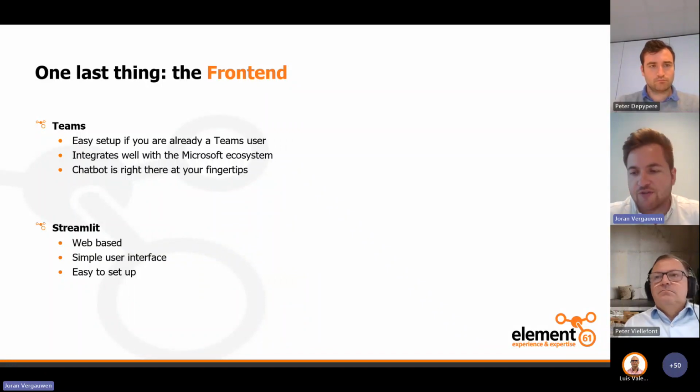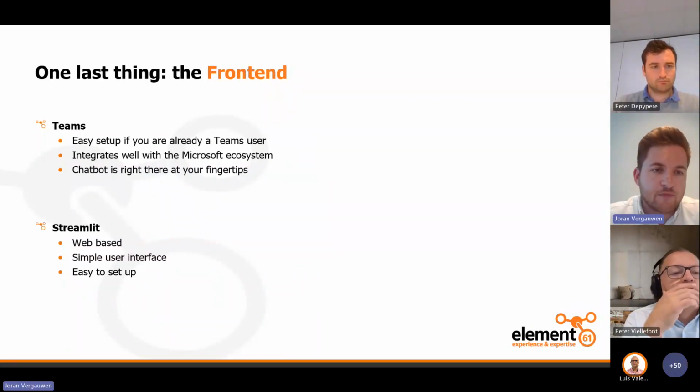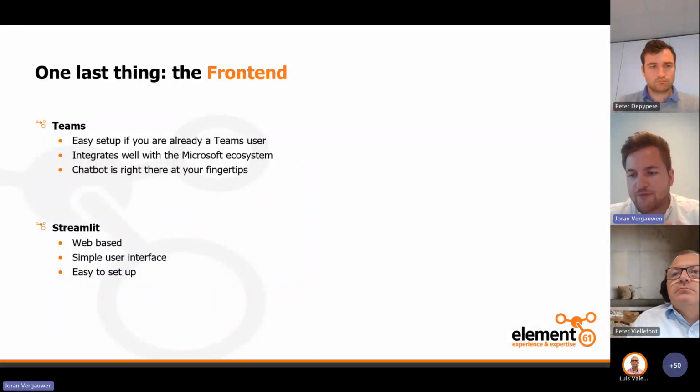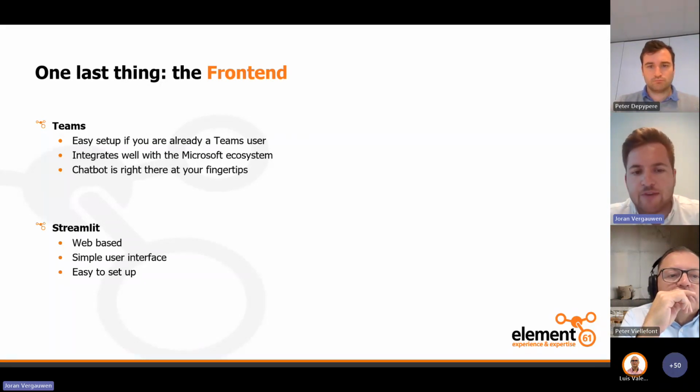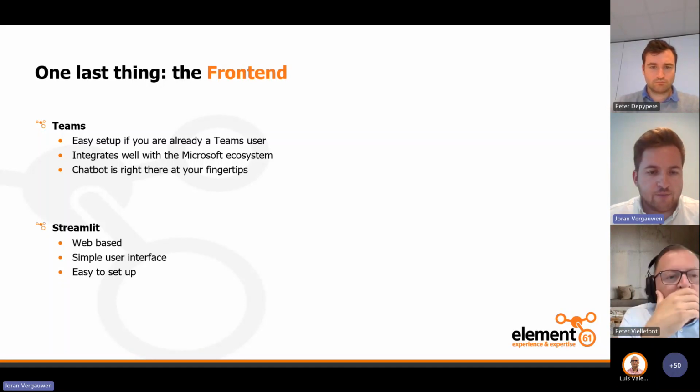We worked out two options. One is an integration in Teams, which is a very easy setup. If you're already a Teams user, it integrates very well with the Microsoft ecosystem, and the chatbot is right there at your fingertips because you're probably already using Teams. A second one would be through Streamlit, which is a web-based application where you can simply navigate to a link, ask your question about your data, and get the answer right away. Both of them, the Teams and the Streamlit application, are really easy to set up.